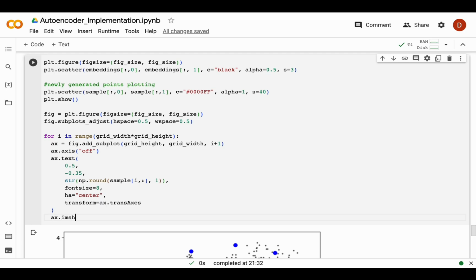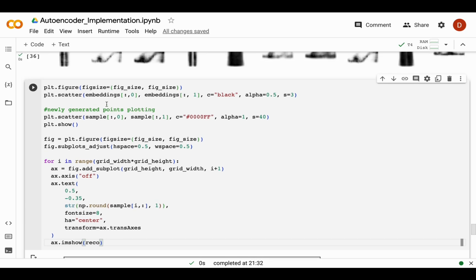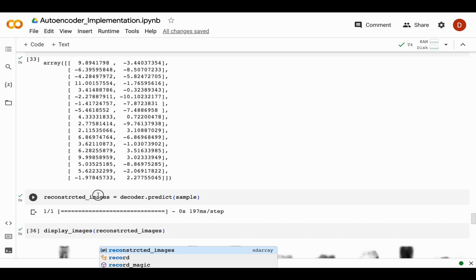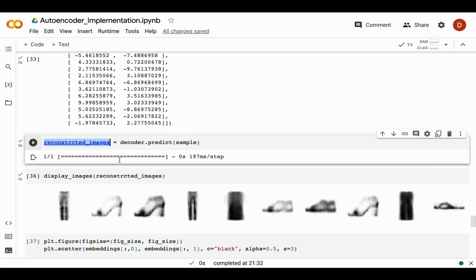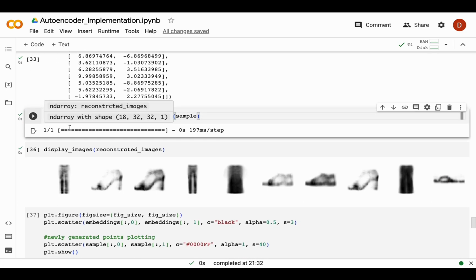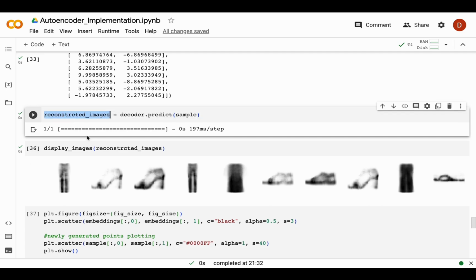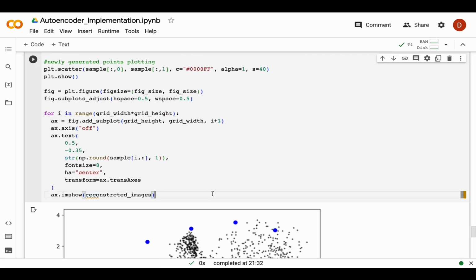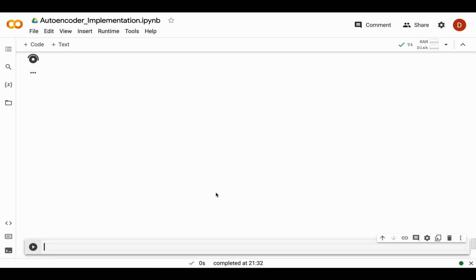ax.imshow reconstructed images. We will just copy paste this variable name. Sorry for this particular misspelling. Okay. Reconstructed images i, comma, and then cmap equal to gray. Let's run this. Hopefully it won't give any error.